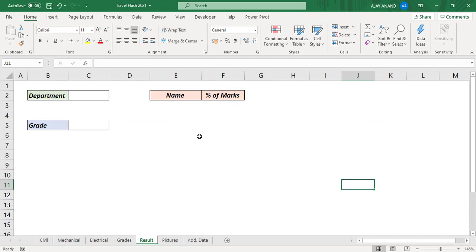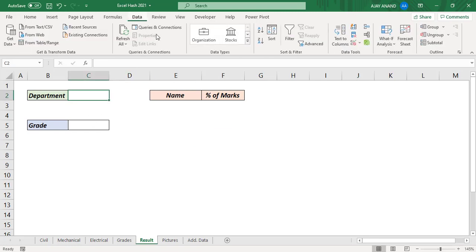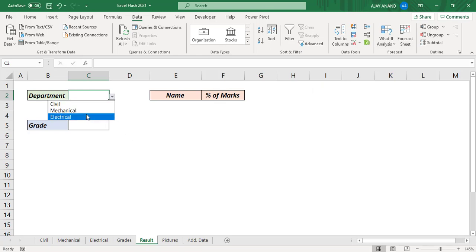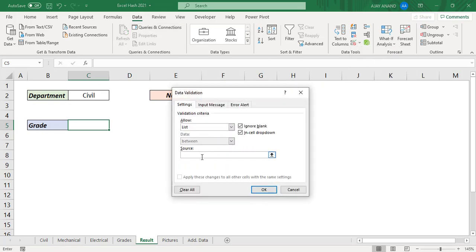Now we need a dynamic list of students with the specified grade from the specified department. So let's create a drop-down list for various departments. Data, data validation, list, civil, comma, mechanical, comma, electrical. OK. For the drop-down list of different grades, A, B, C, D. OK.